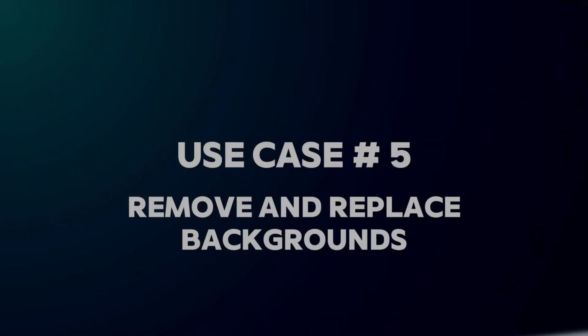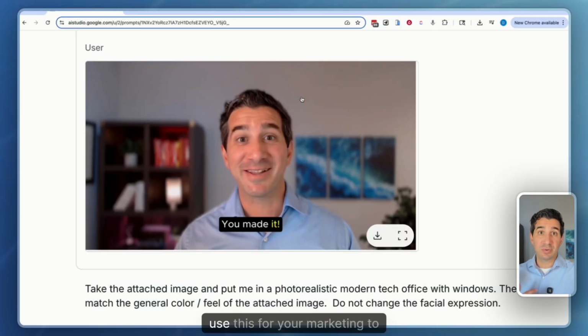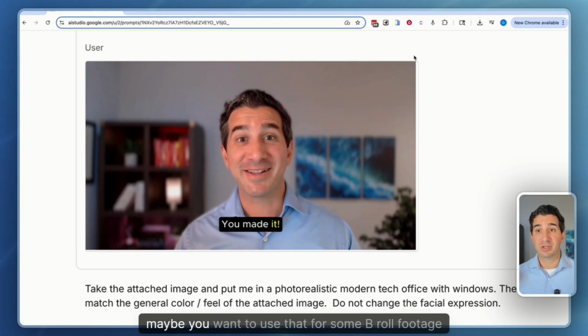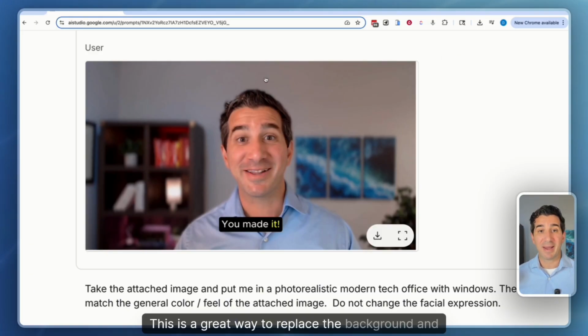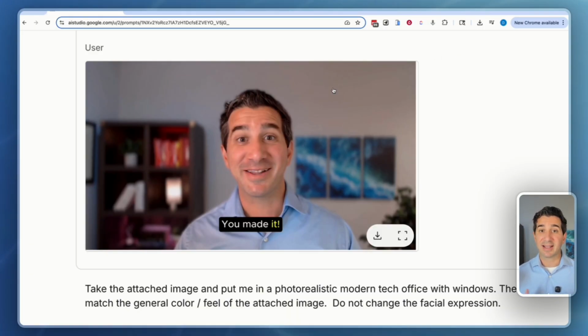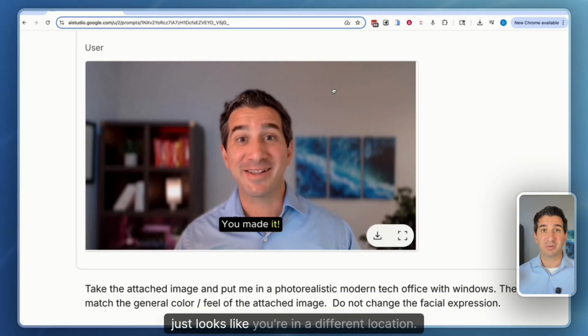And the next use case is going to be to take an image and change the background. So if you want to use this for your marketing to maybe sometimes land clients, if you wanted to put yourself in different locations, maybe you want to use that for some B-roll footage or some images, this is a great way to replace the background and to be able to create an image that is accurate for you, that just looks like you're in a different location.